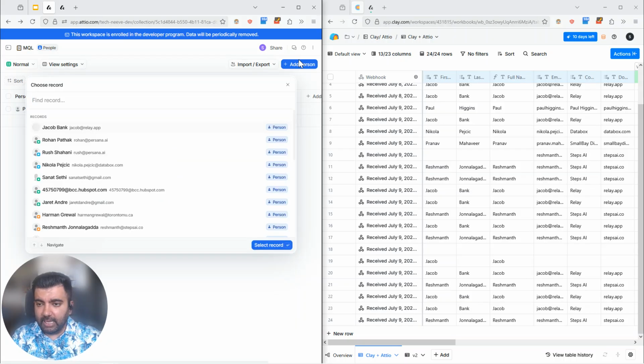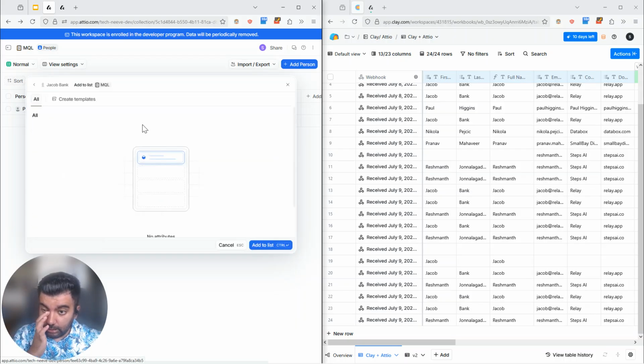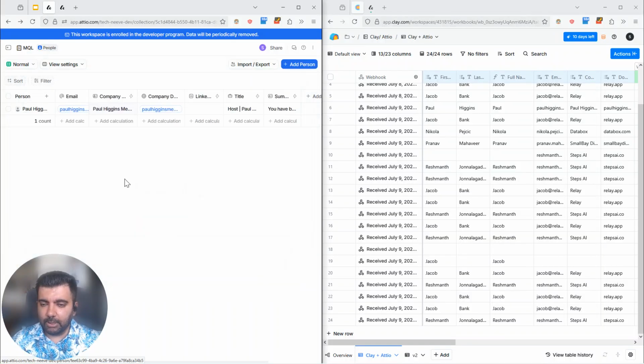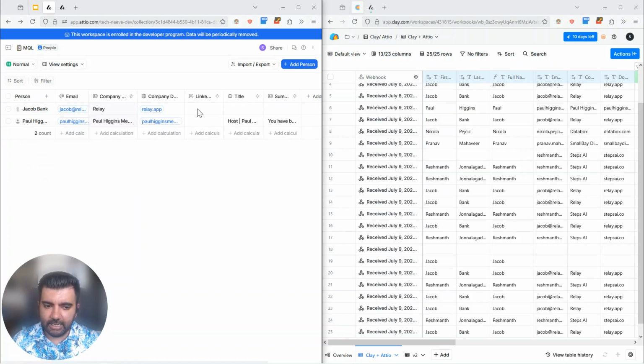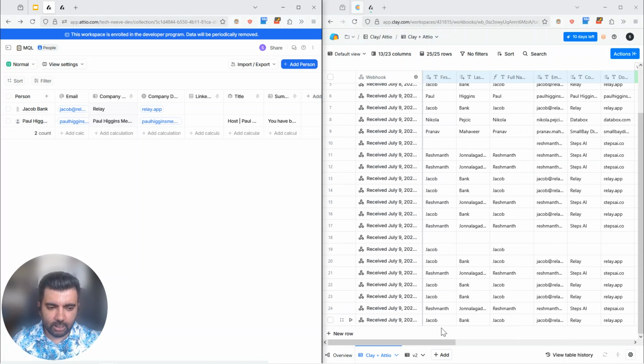Let's add my friend Jacob here. Jacob runs an awesome app called Relay.app, which is an automation tool. So if you're looking to improve your personal productivity, or if you're looking to improve your business productivity, definitely check it out. Very cool. So now I'm gonna add Jacob to my MQL list. So you'll see I have some information filled out already. I don't have all this information filled out.